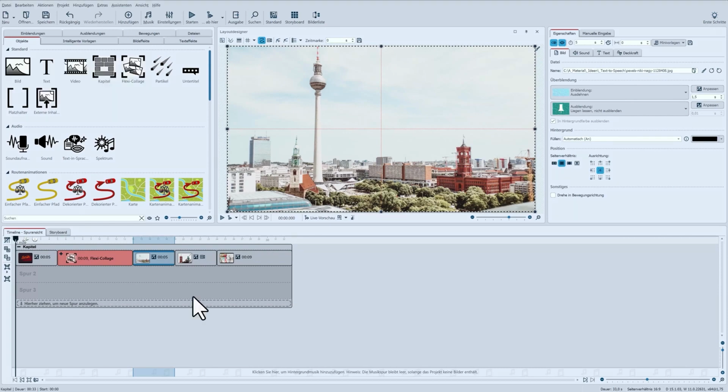Here I am in Video Vision, and here are some pictures to which an explanation should be heard during playback. You can record the audio right in the program, but maybe you don't have a microphone or just don't want to listen to yourself. Then you can let others speak for you.